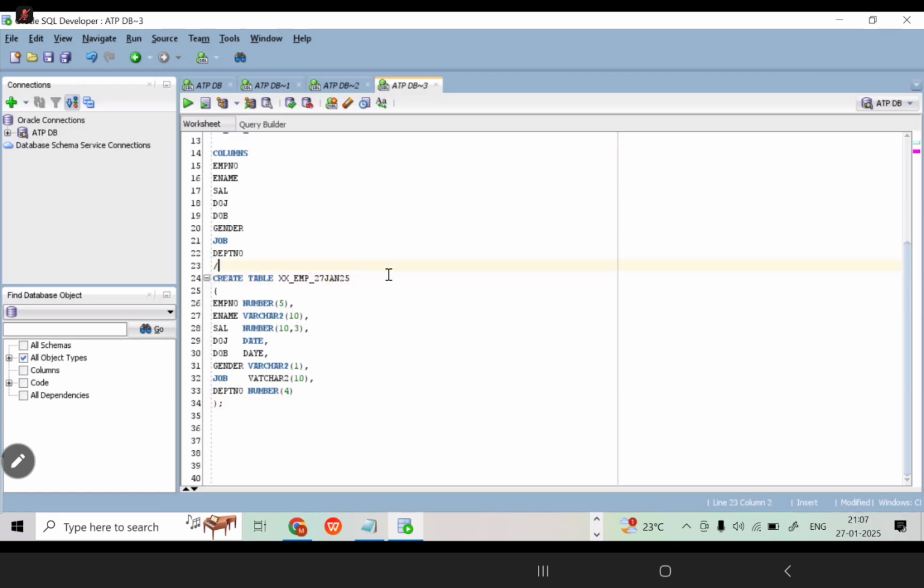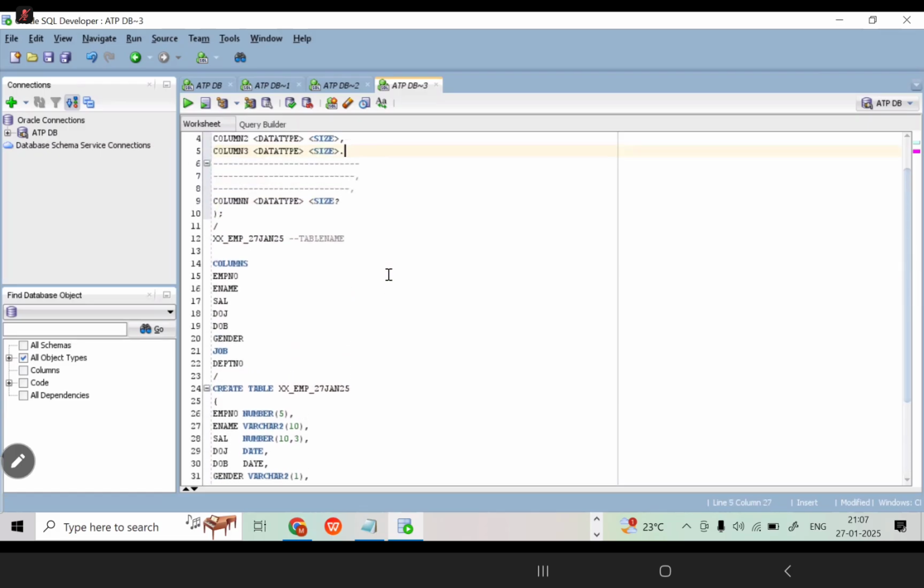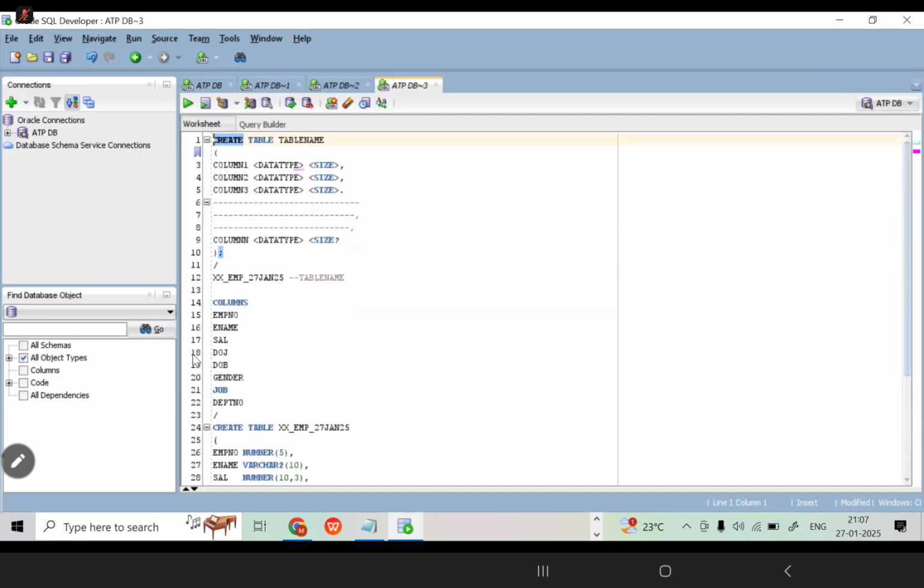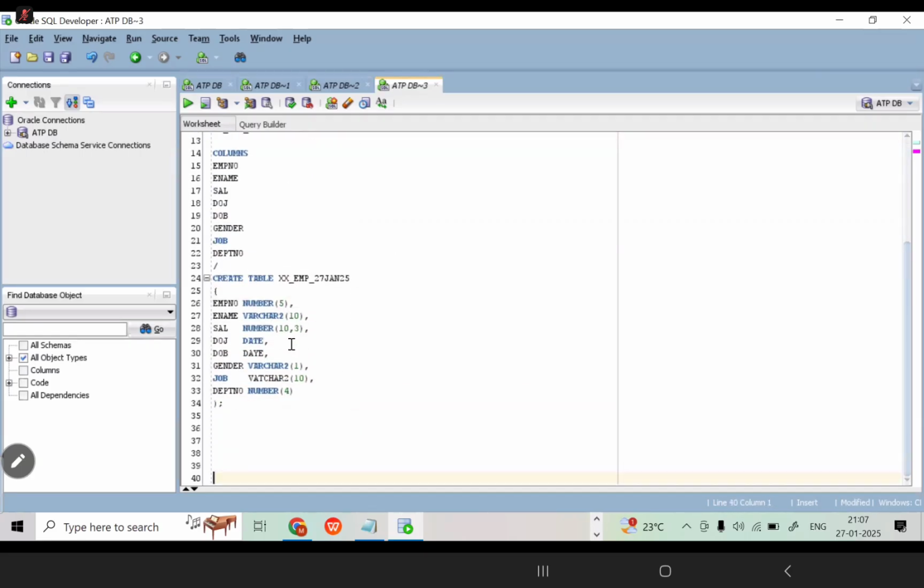Now, can I just follow the syntax, or is there anything I need to write extra here? You can see this. Now, this is the syntax only. Can I follow the syntax, or do I need to write anything new? We only need to follow the syntax.